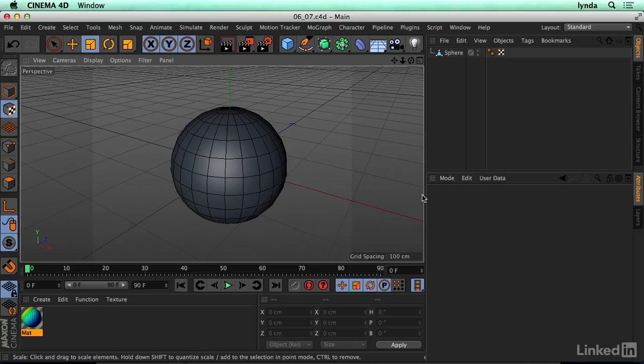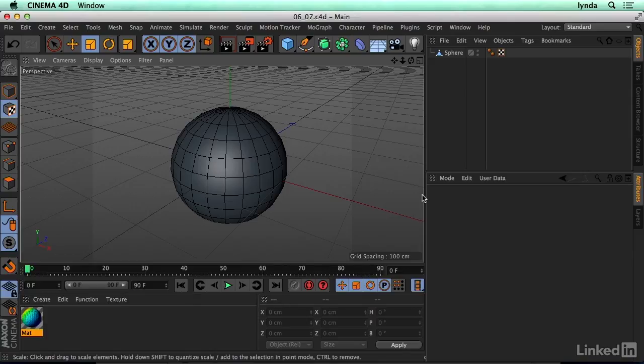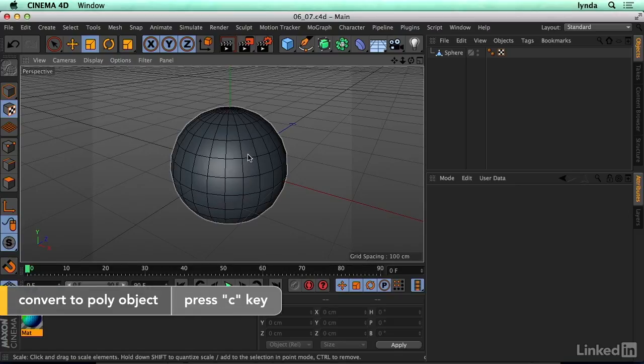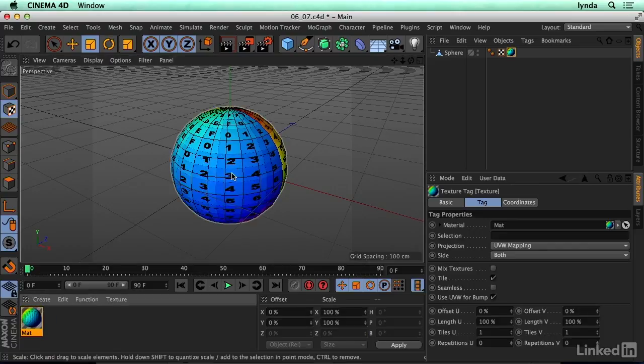In this movie, we're going to look at the differences between applying 2D textures as a projection or through UV space. So what we have here is a sphere that's been made editable by pressing C on the keyboard, and I have a material with a UV checkerboard in the color channel. We're going to drag this material and drop it right on top of our sphere.